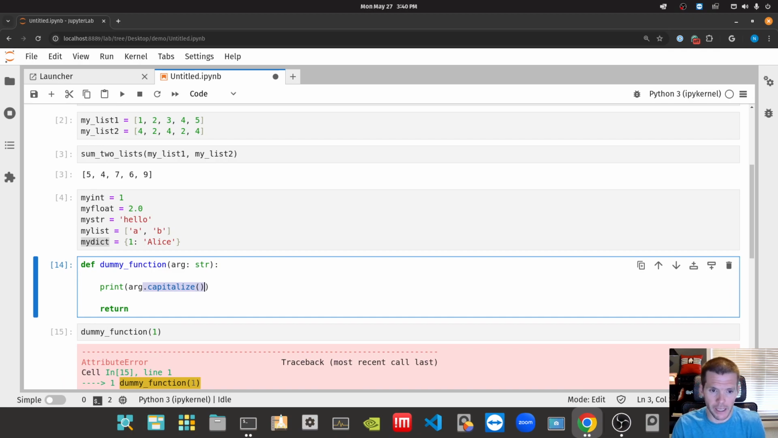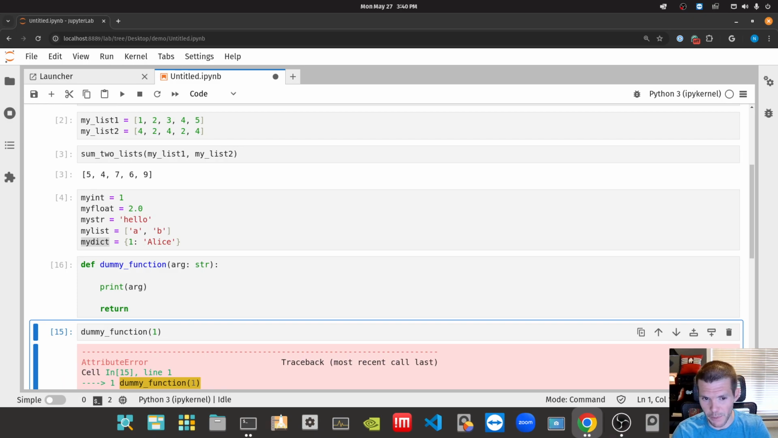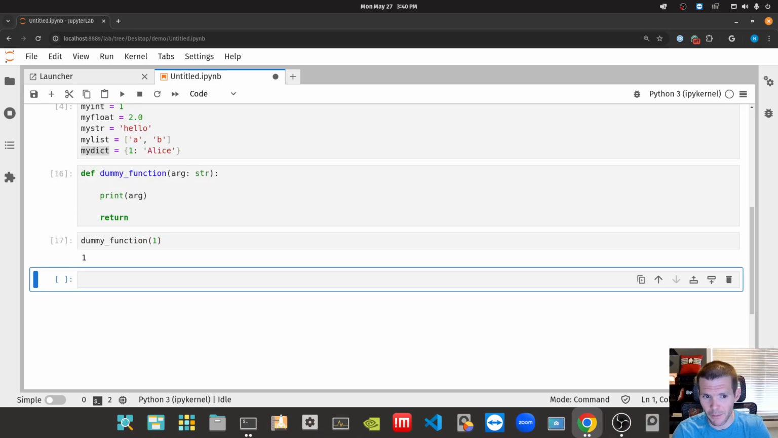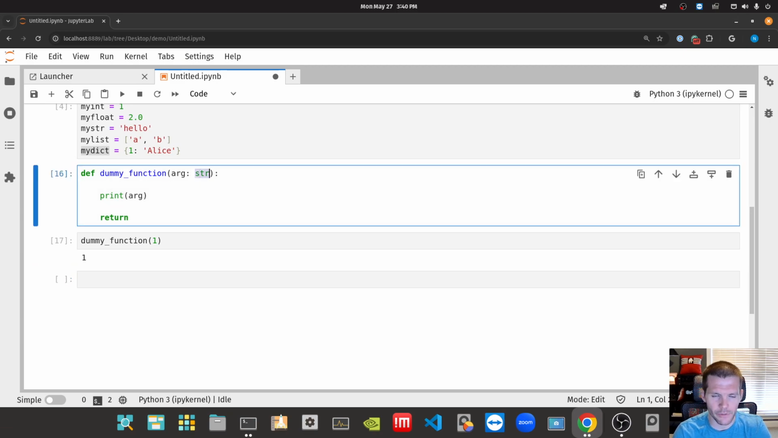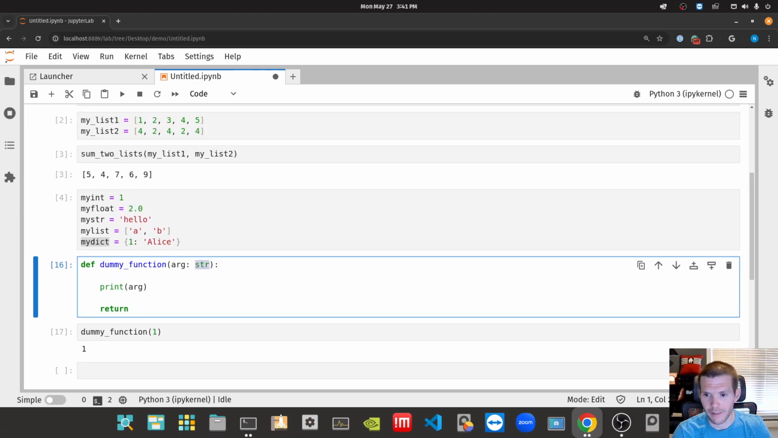And again, just to show you, I'm going to take off this capitalize. All right, so now I'm just printing the argument. Well, we're telling Python we want it to be a string, and we're going to pass in an integer, but it's still going to print it. Okay, so that's kind of the caveat. So we can provide these type hints. They will give you some advantages in the editor and also to the user, but they will not prevent you from doing the wrong thing, even the thing that's not expected based on the type that you have specified.